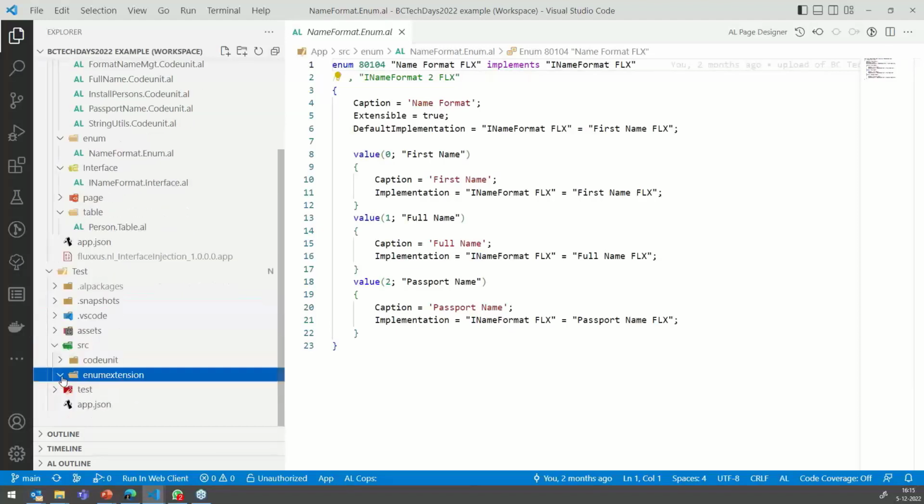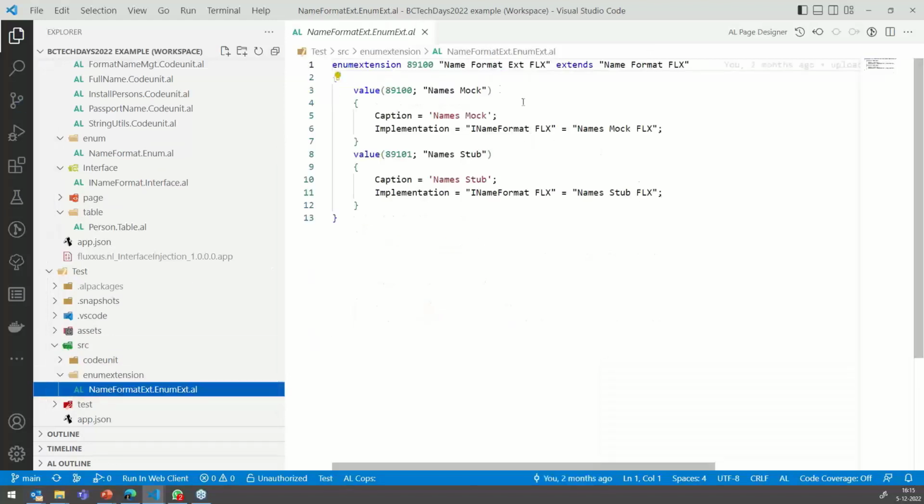Here I implement an enum extension where I add two new options. One is called names mock and the other is called names stop. Mocking is what we use, and I will discuss that a little bit later. But mocking is a very specific way of what we call, more generically, test doubling. And a stop is actually a hard-coded replacement of a feature or of some functionality of code. A mock is a more intelligent one.